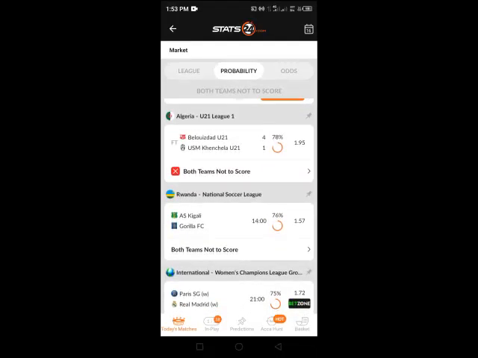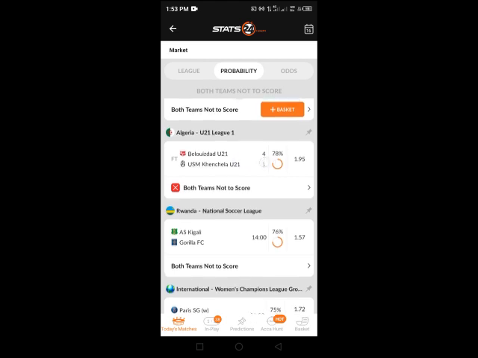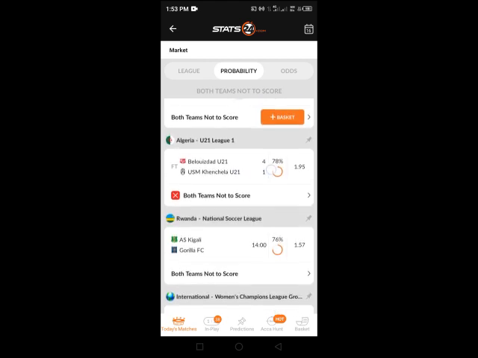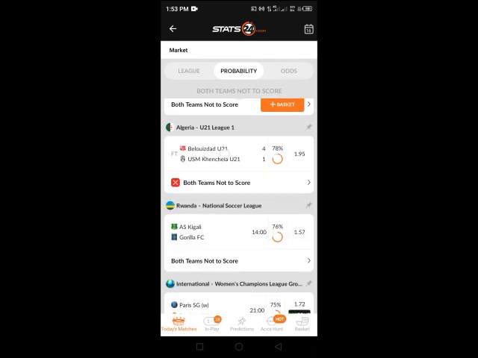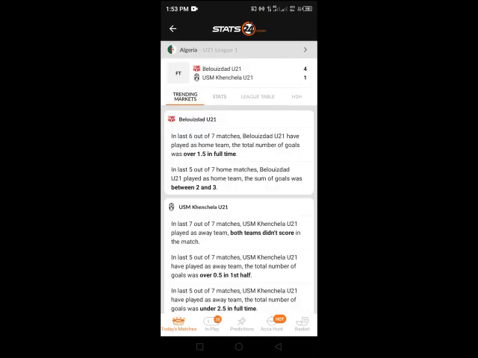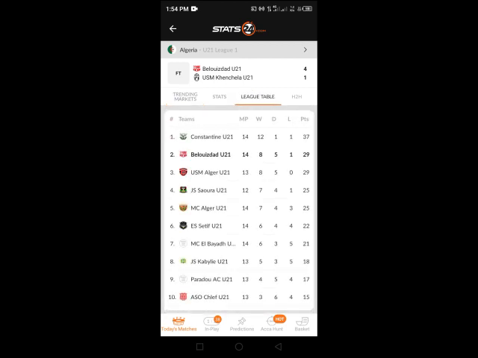As an example, I will select this match in the Algeria Under 21 League 1. Once you see a match which is above 70, just click directly on the match and you are going to see something like this. Once you are inside, the next step that is very important when it comes to double chance predictions is to make use of this area that says league table. Just click on league table and locate the positions of those teams on the league table.